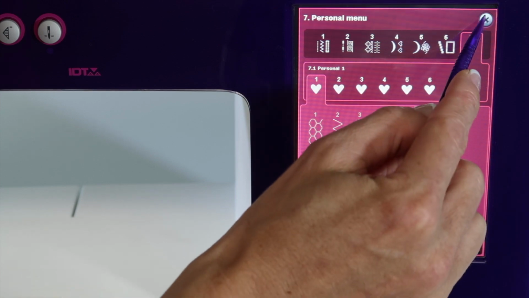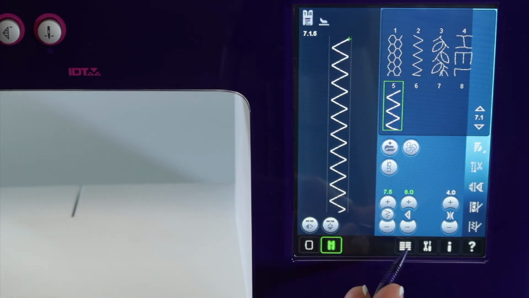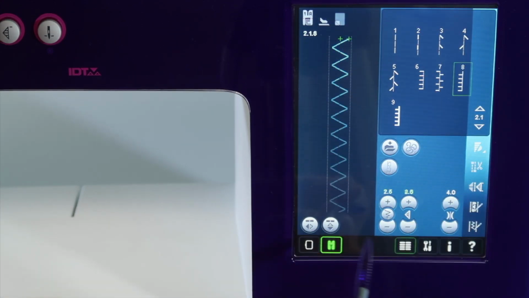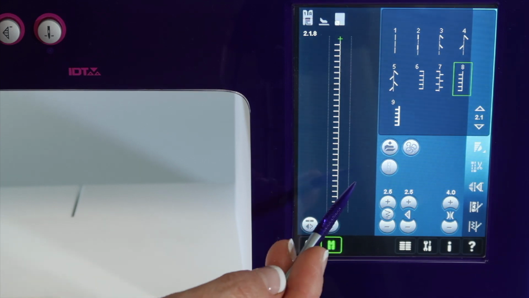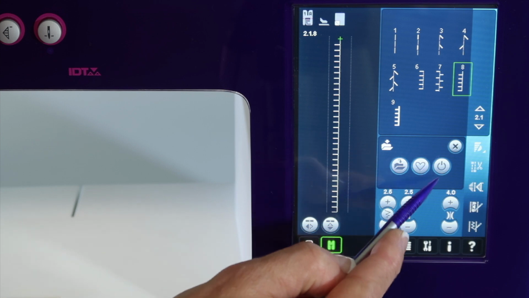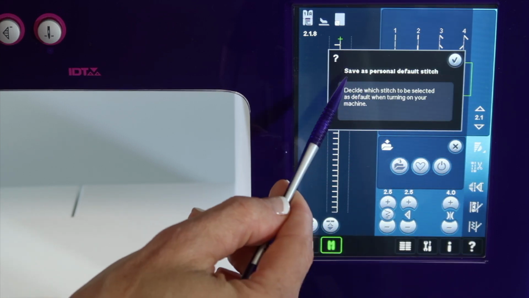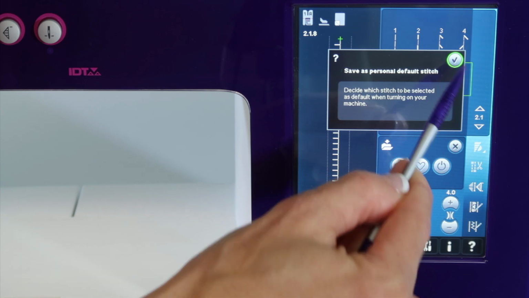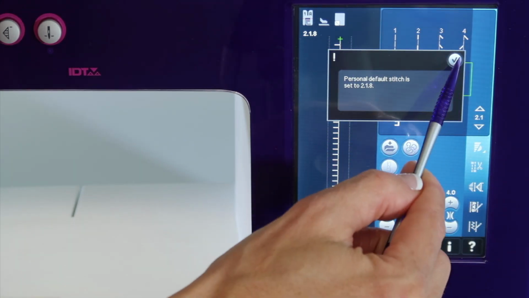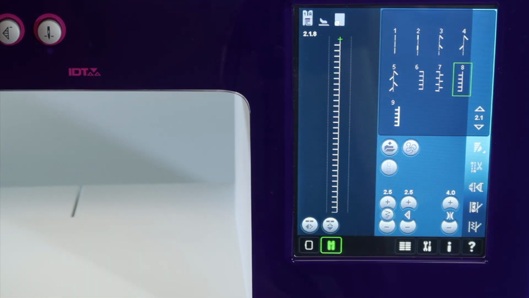Now, I did mention that you can take a stitch. Let's go ahead and find a fun decorative stitch that you might like to have the machine start from the minute you turn the machine off and on. So I picked a stitch, and you can go ahead and touch that symbol. What it is called is Save as Personal Default Stitch. So when I touch this, it will say that that stitch number is now saved. So I'm going to turn off the machine and turn it back on. And when it comes back to the first screen, that stitch will be showing.